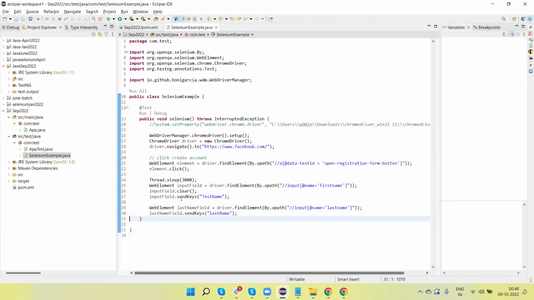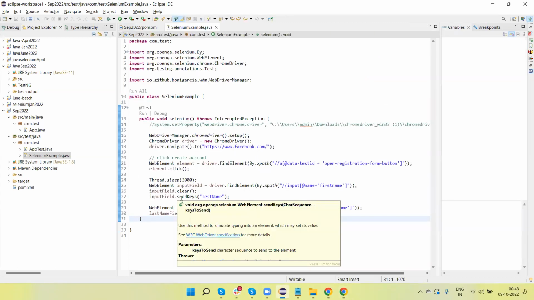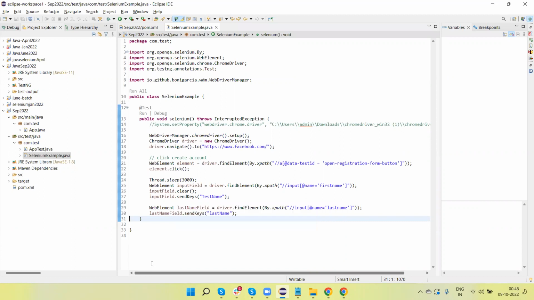Any question? Confused, sir. What is the confusion? I mean, the last name you copied, after that what did you do? You called the sendKeys method. Okay, thank you.